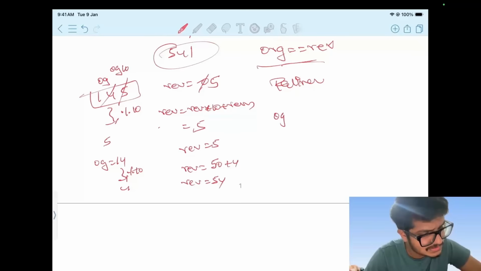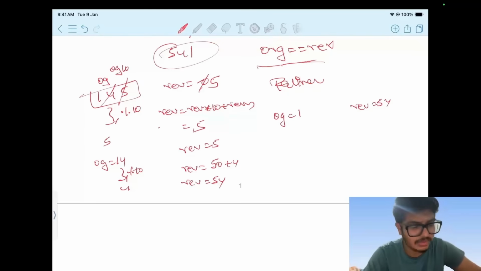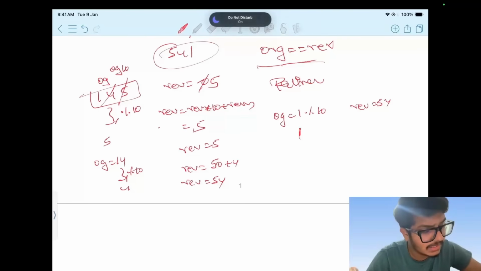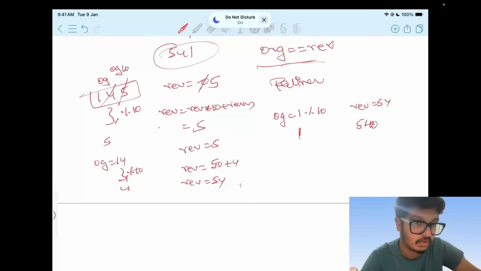Now original is equal to 1 and reverse is equal to 54. Now again you will extract, you will do modulo 10. If you do modulo 10, you will get 1. If you get 1, then again you will multiply. Rev equal to rev into 10. Rev into 10 will give you 54 into 10 gives you 540.